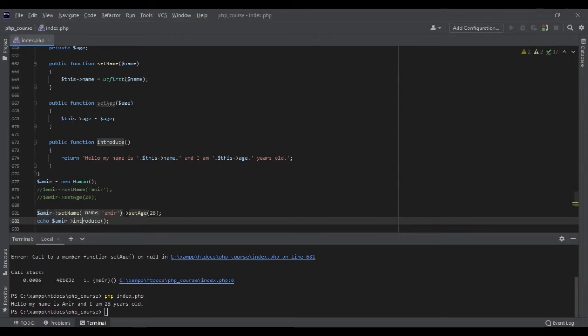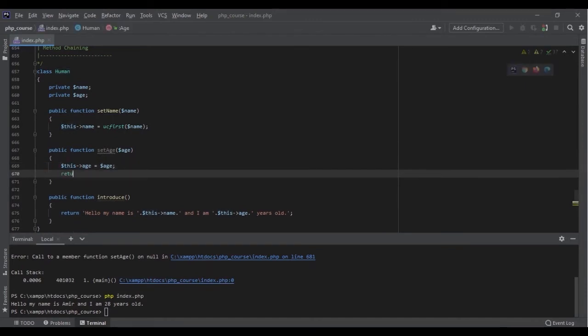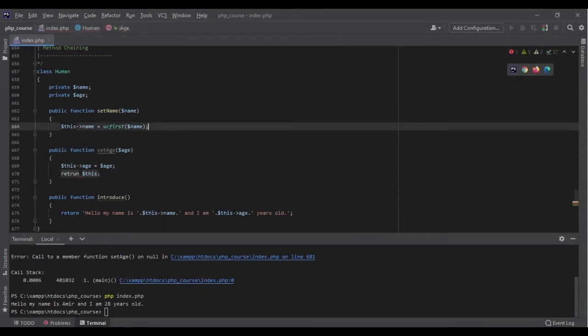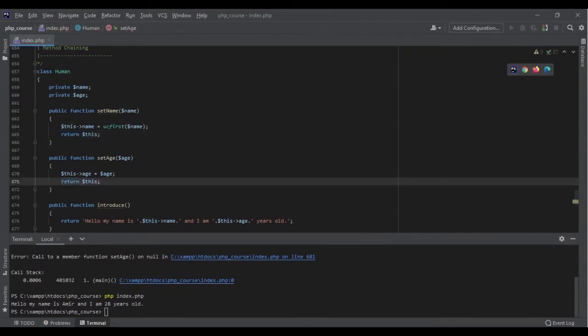At the end of the methods that are going to be chained, return the object itself. What do I mean by that? Do you remember? We said this refers to the object itself. So let's return this easily. Return this. And for set name, I can do the same thing. Return this. That's it. Now I can simply chain all my methods.